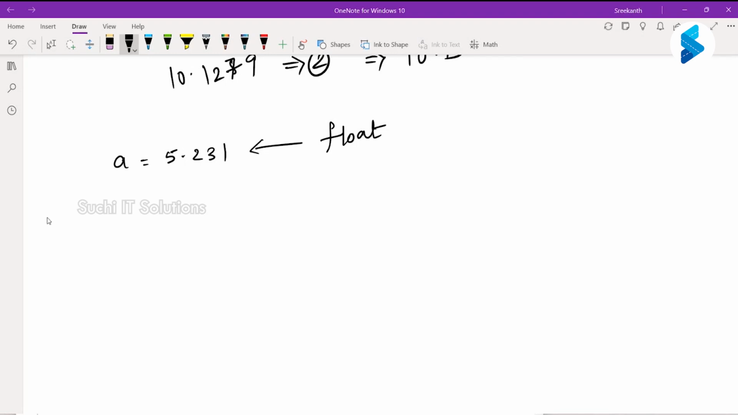So we have a function called int. X is equal to int of A, which is nothing but this value. I'm explicitly telling it to convert whatever number is passed here to integer type, right? Then this would convert 5.231 to 5, an integer.